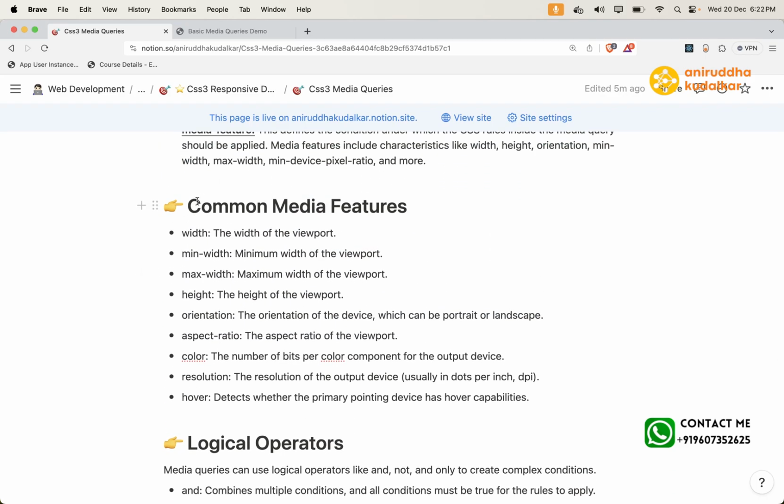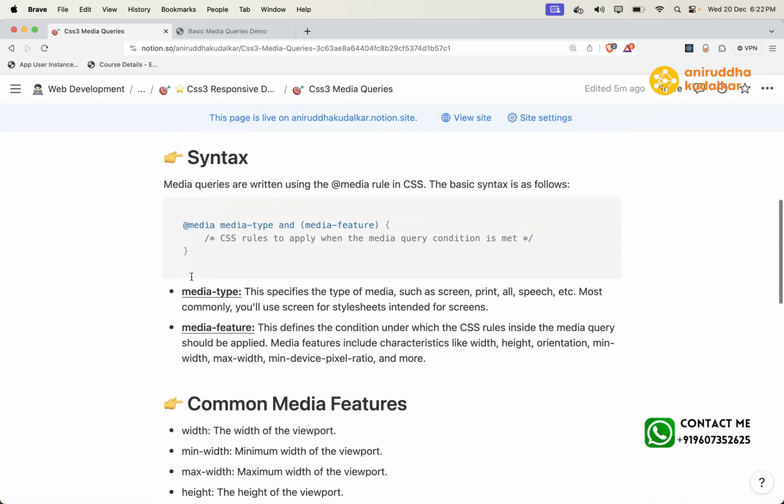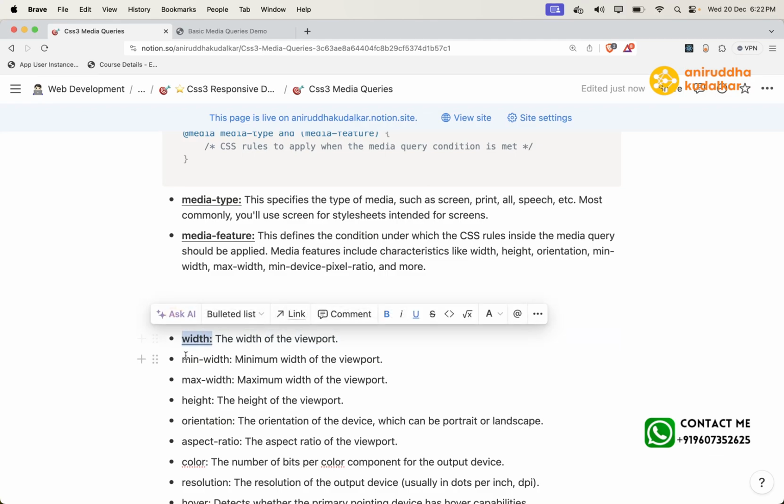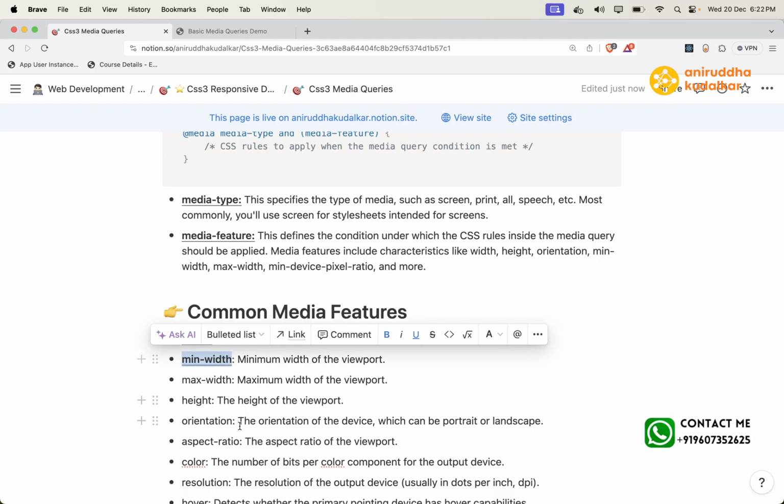See here, we have other things also. Commonly used media features: width, min width. So do not forget this. This is the media type and media features. Here you write media type screen and media feature. So these are the commonly used media features: width, min width.